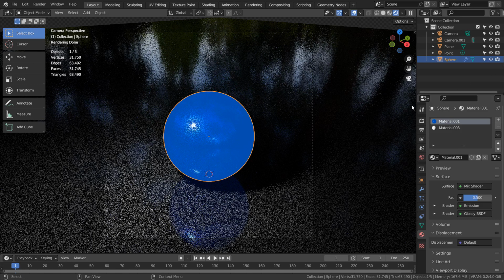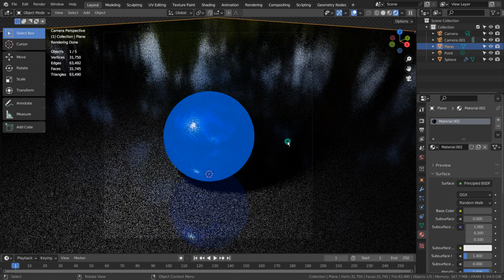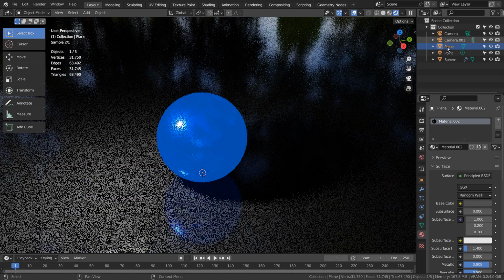In this tutorial, I'll show you how to use the node editor to control a material's reflection color. Here is a simple scene with a sphere, a ground plane, and a point light.